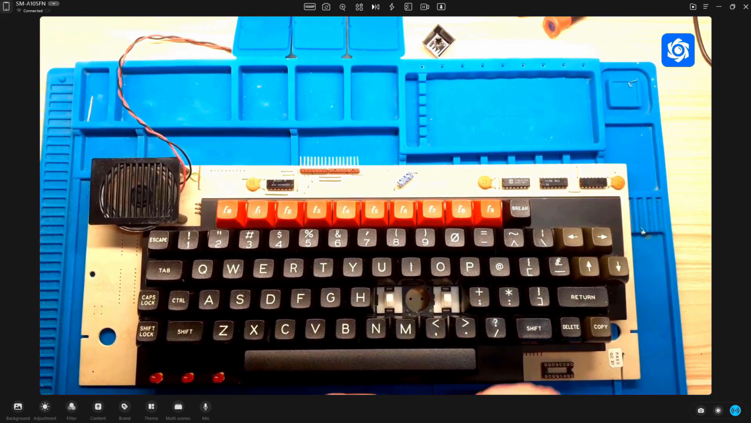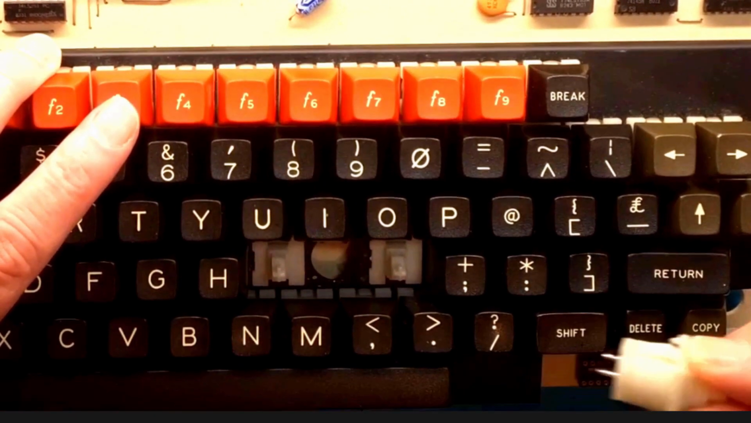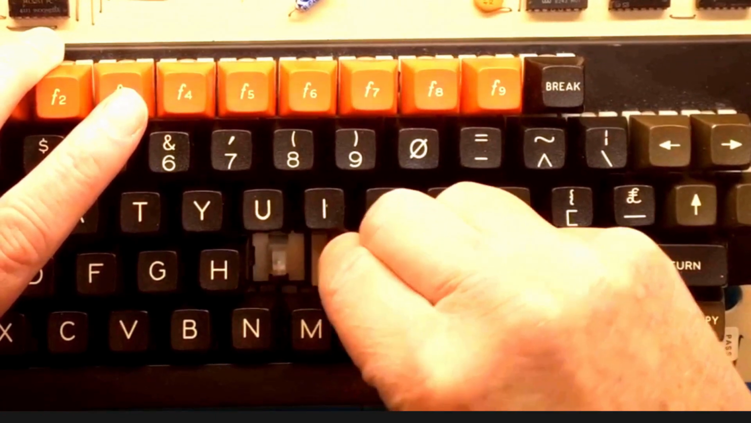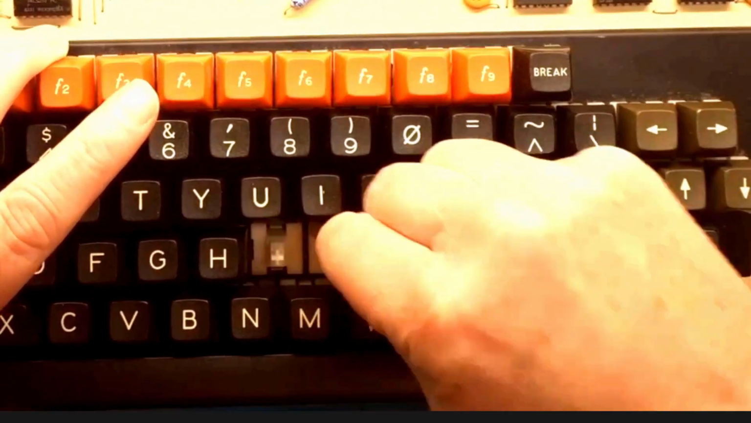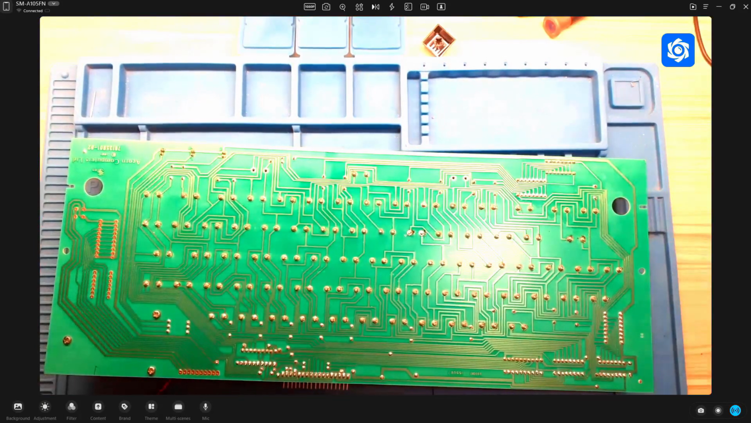So let's get this back into the hole and take it from there. It should just hopefully pop back in. And there it is. Easy as that, eh? Really, really easy. So solder it back in, give it a clean, and get the keycaps on.